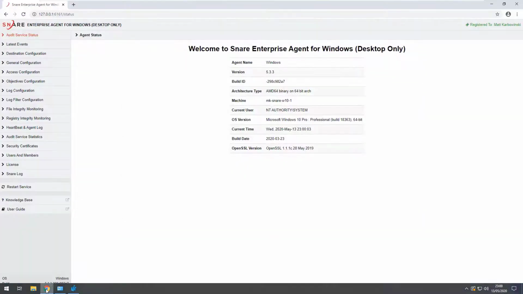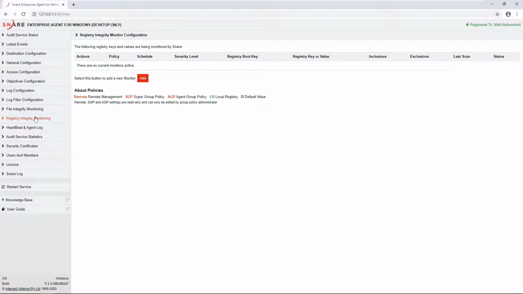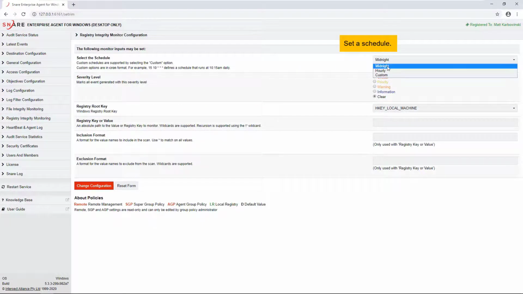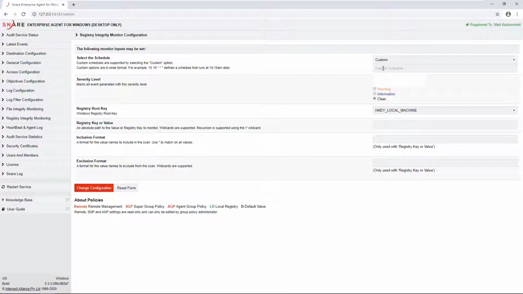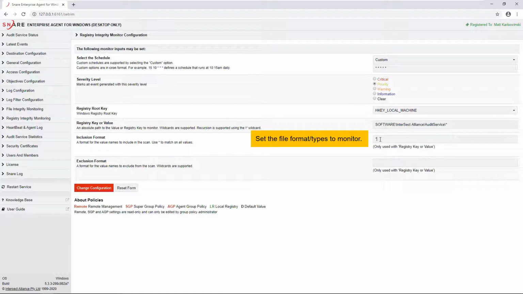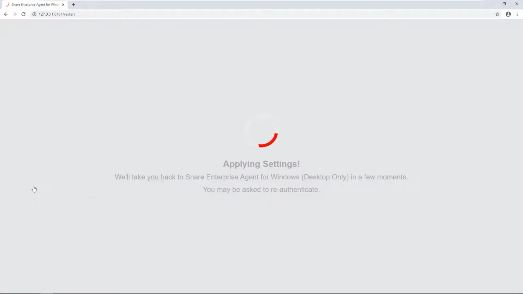Okay, let's go back to the agent, and this time navigate to the Registry Integrity Monitoring section. Let's add a new job. Let's select a custom schedule again, just to run the task every minute. This time we're going to assign priority. This is the local machine root key. And in here we can paste in the path and add an asterisk to make sure every subkey is monitored as well. An asterisk for all values, and we want to apply the settings.